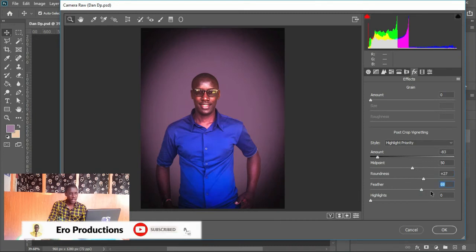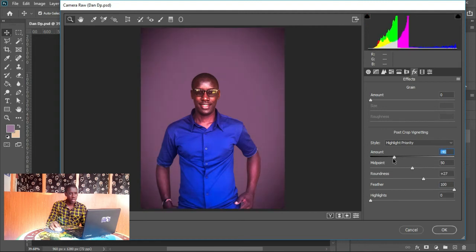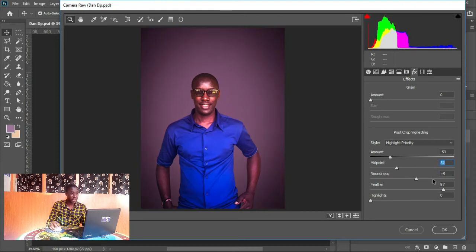Then I will increase the feathering to kill those hard edges, just like that. Then I will now want to deal with the amount, not too much of it. I just need a little bit of the darkness on this. So I'll further, let me reduce this a little bit. Then on the roundness, I'll just do something like that. And on the midpoints, I'll also want to do this. So you'll just play around with it until you feel like this is fine.